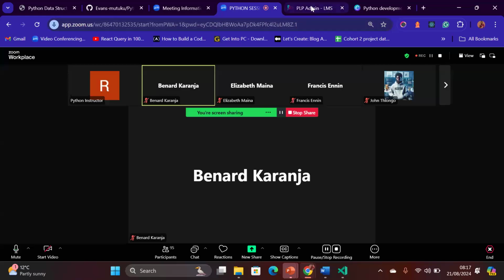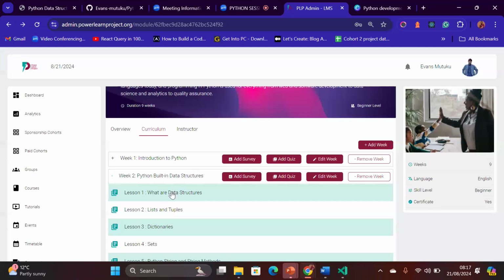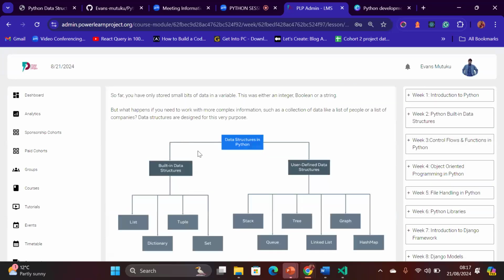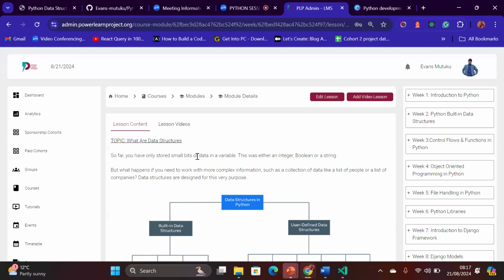So, what are data structures and algorithms? This content is already in the LMS. Data structures and algorithms is basically what follows from the content in the LMS.